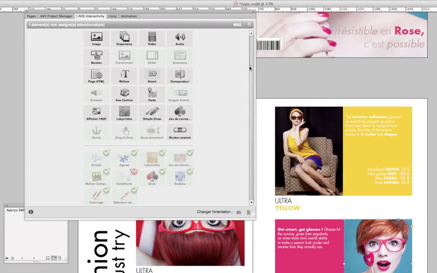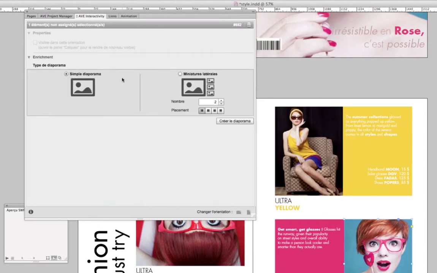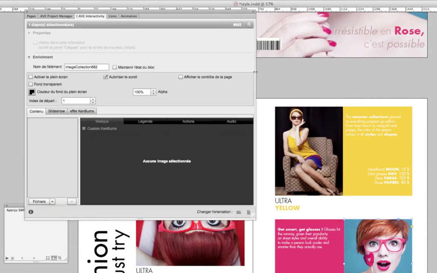So what I will do first is turn that image into a slideshow. Slideshow is here. I have two options to choose from. I will go for the simple slideshow. And then I enter the sort of main screen, configuration screen for the slideshow.